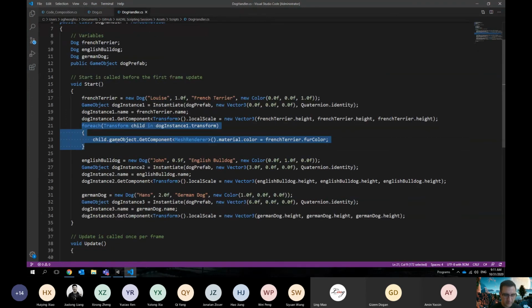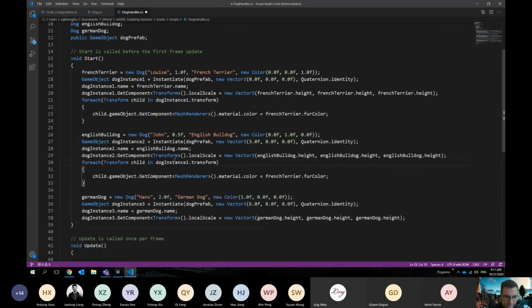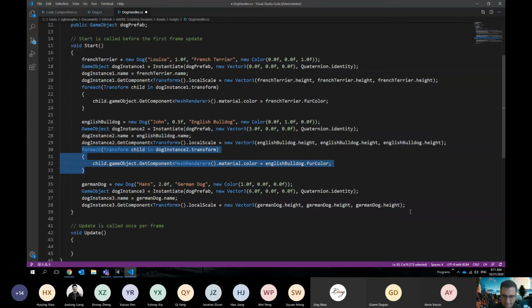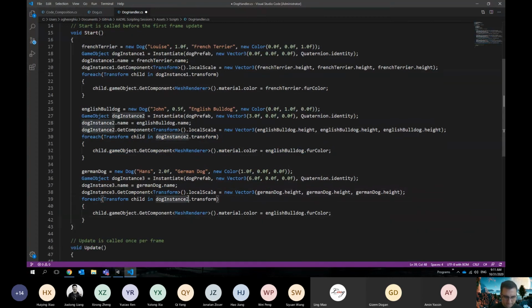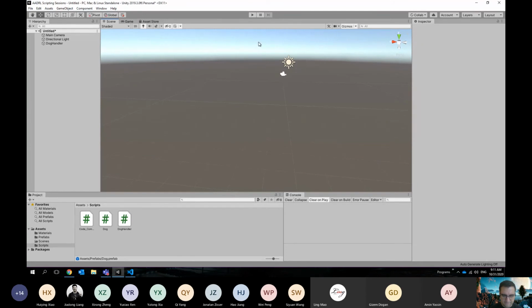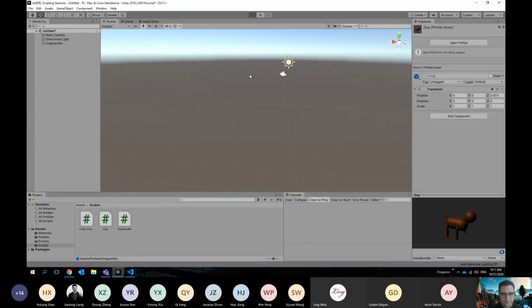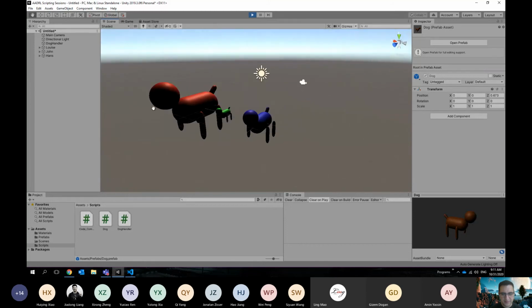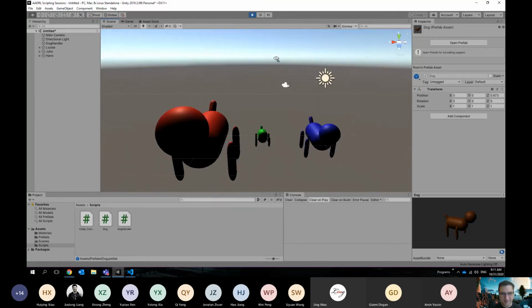Let's do this for the other breeds, and this is 2. And this is the German dog. Great, so I should have now 3 dogs with their own names and own colors. Very simple piece of code. Ta-da! It worked! We have our dogs with their own color. Amazing!